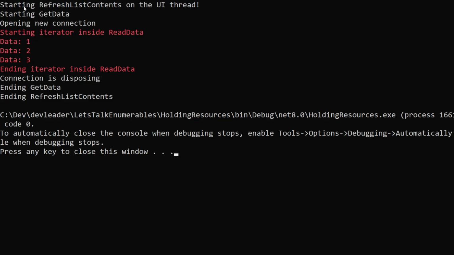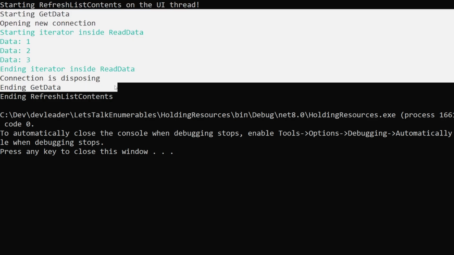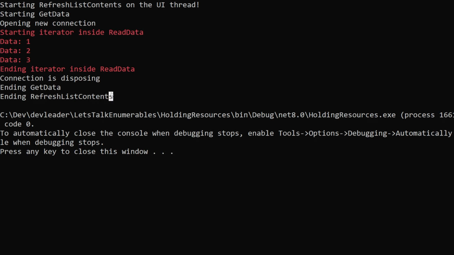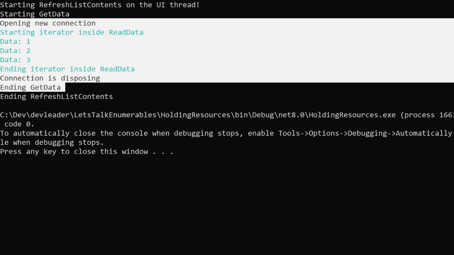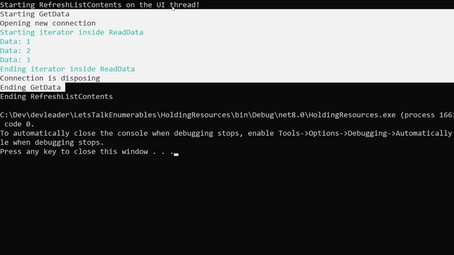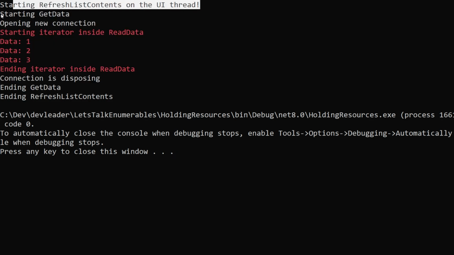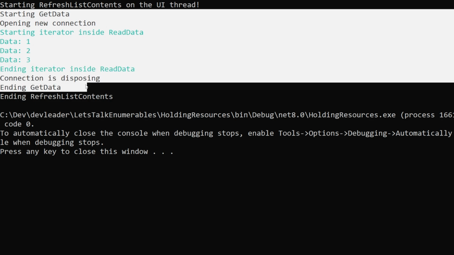All right, we can see that we're starting the refresh of the list contents on the UI thread. Then from there, we're getting data, and we have all of this similar stuff that we were just looking at. So the disposing is happening all correctly, and then we end the refresh of the list contents. This looks okay because we're getting the data that we expect right here that's highlighted, but the first line says we're already on the UI thread. And that would mean that if we're trying to get data from a database, we're technically blocking the UI thread with all of this code right here. And that means that we would get some type of ghosting, or the application would lock up.